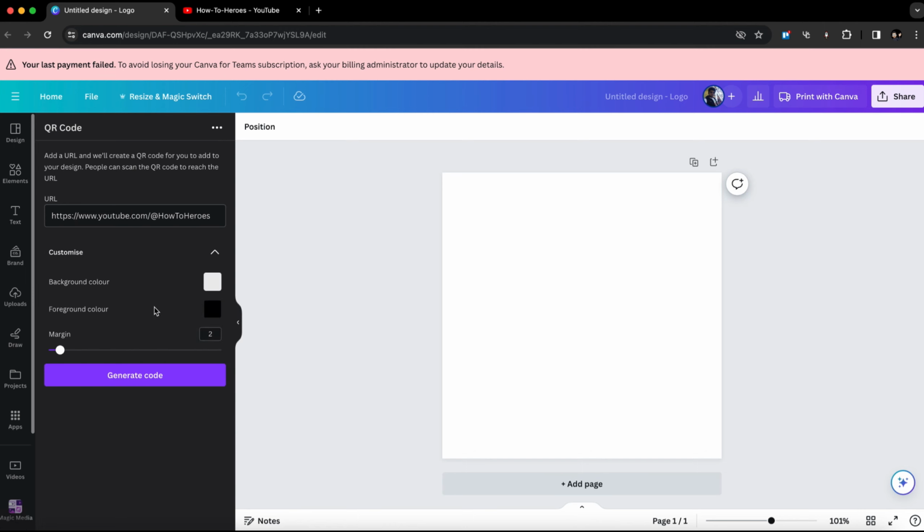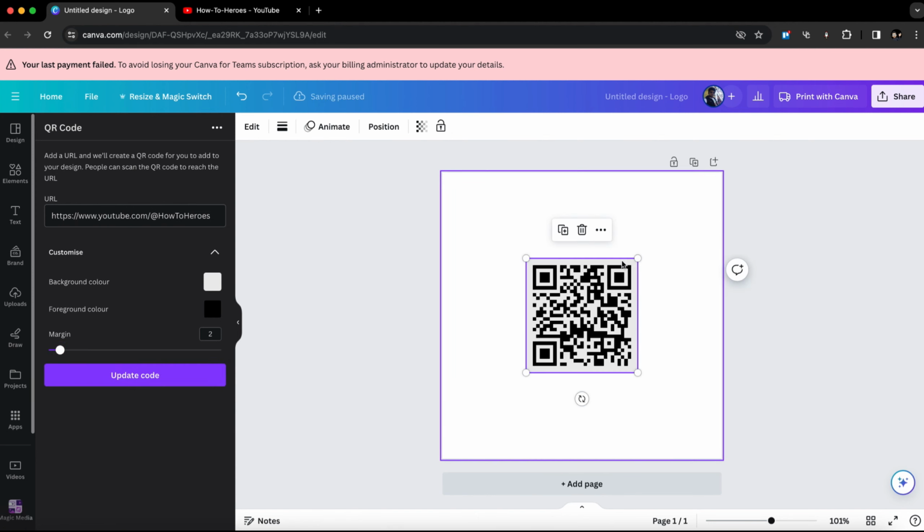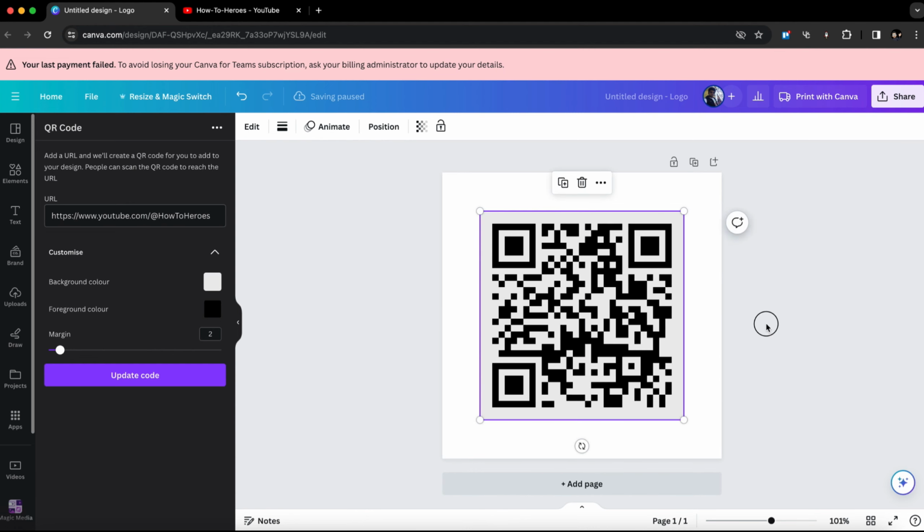However, I'll keep it traditional with black and white. You can also adjust the margin to your liking. Once you're satisfied, click on Generate Code to create the QR code. Now you can click on it and position it wherever you want. And that's pretty much it.